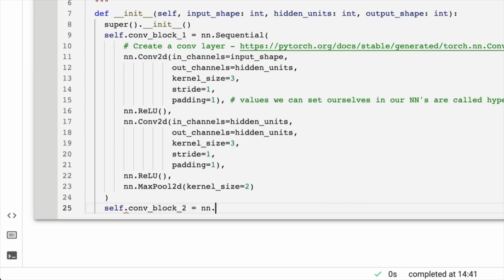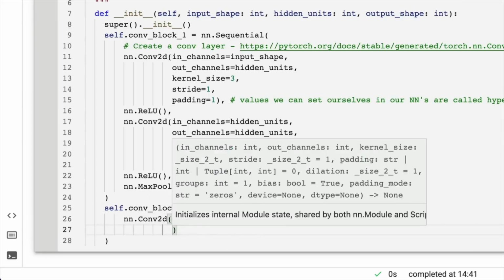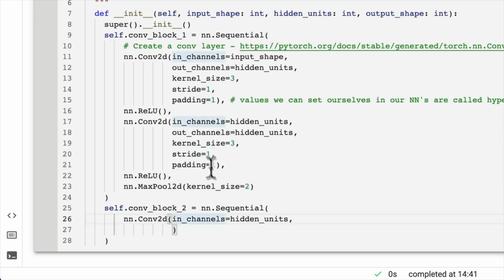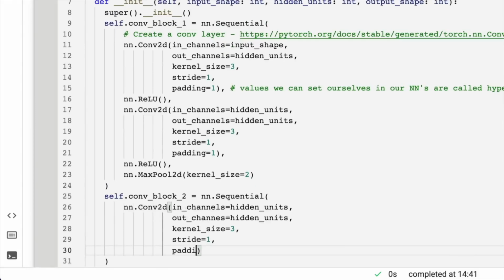So I'm going to do nn.Sequential as well. And then we're going to go nn.Conv2d. We're going to set the in channels. What should the in channels be here? Well, we're going to set it to hidden units as well because our network is going to flow just straight through all of these layers. And the output size of this is going to be hidden units. And so we want the in channels to match up with the previous layer's out channels. So then we're going to go out channels equals hidden units as well. We're going to set the kernel size. Kernel size equals 3, stride equals 1, padding equals 1.